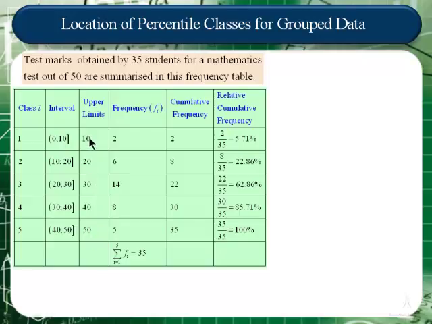Now remember, when you calculate the range for group data, then the range is the difference between the lower limit of the first class and the upper limit of the last class. So the range here is 50 minus 0, or simply 50. So I've indicated all the upper limits here, as well as the frequencies, right? That adds up to 35.